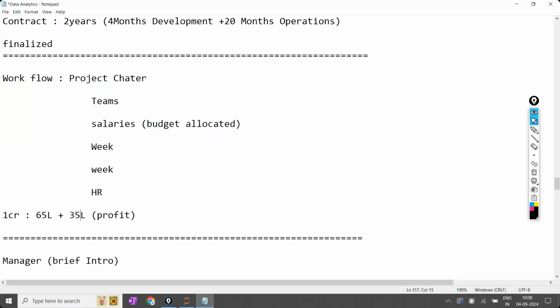Are the points clear? Whenever you finally make the profits, here you are going to get a bonus. Who will get the bonus? Who is the head of that project? Who has led that project? He will get the bonus, and along with him the HR will also get a bonus.